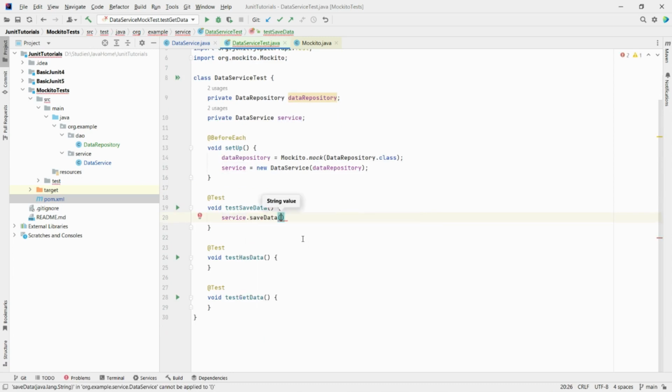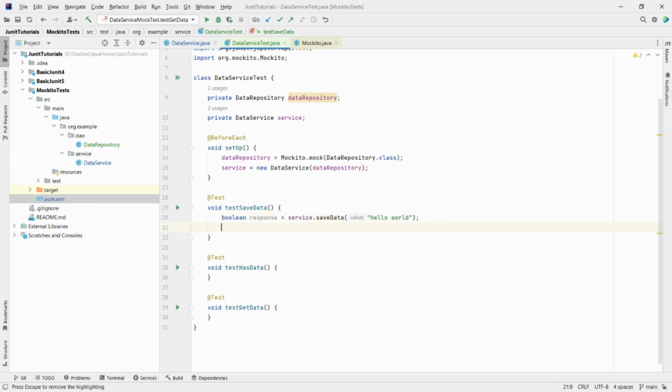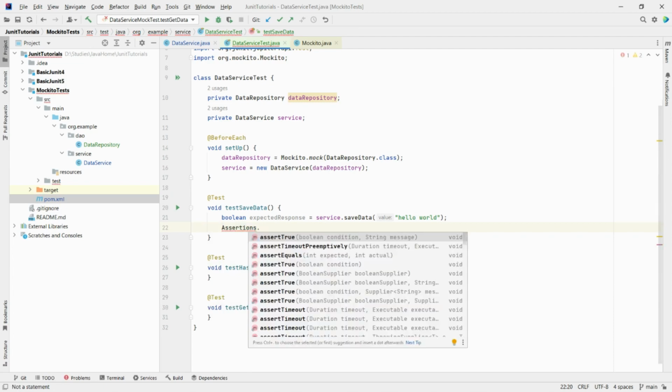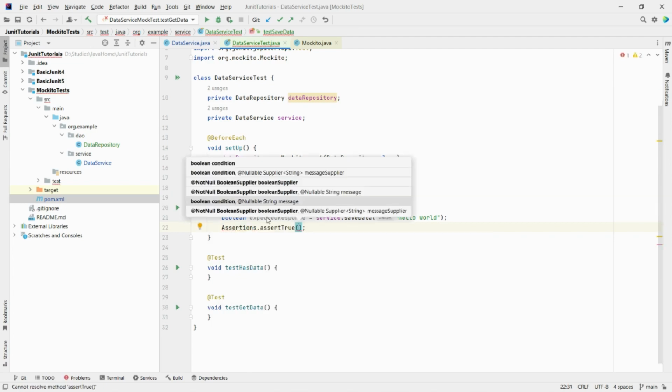service.save. Let me give some value to it: hello world. So I'll check whether my save data returns something or not. It returns a boolean. So I want this response. Let me rename it to expectedResponse. I want to assert that this expected response should be true whenever I add this hello world. So I'll use the assertTrue assertion.